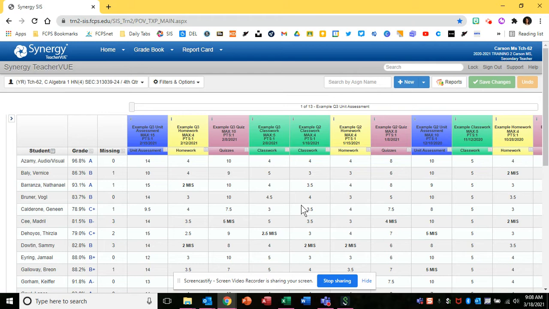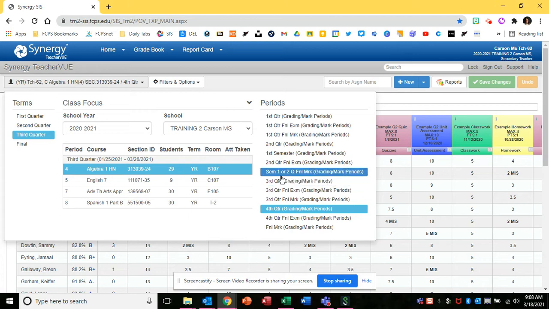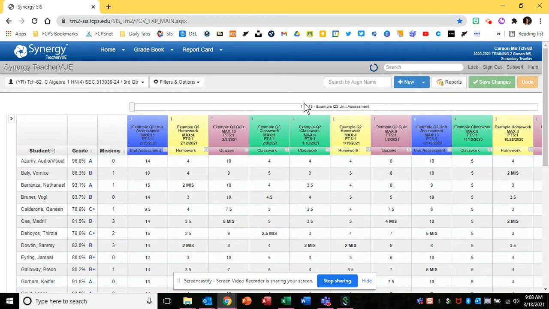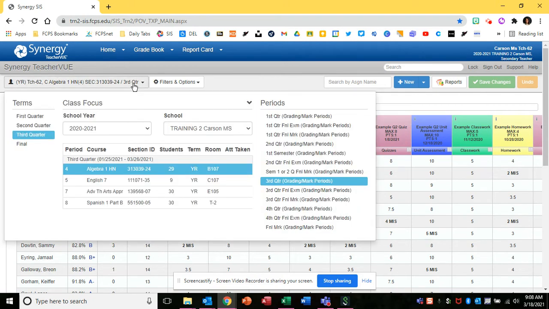grading mark periods. What you should notice is that you have the same number of assignments in your quarter 4 gradebook as you did when you're in your third quarter gradebook. If that's not the case, please follow the previous video for checking your quarter 3 and previous quarter assignments. You're definitely missing checking some boxes for your assignments.